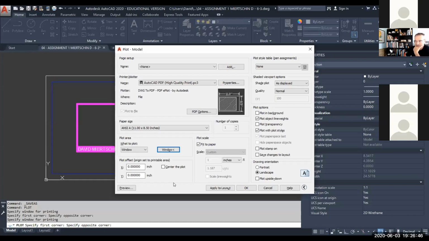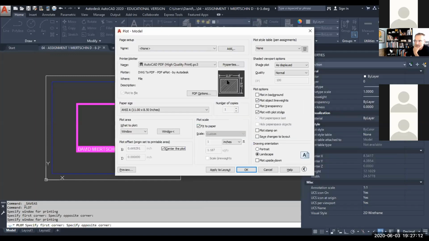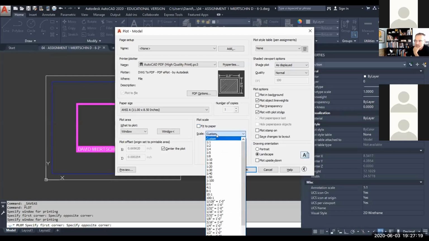Okay, so then there's two checkboxes we have to pay attention to. The first one says center the plot, and we definitely do like that. That's good. Do that. And the second one says plot scale, and it's fit to paper. We went through a rather excruciating process to make sure that this drawing fit on an 11 by 8.5 inch area. Our paper size is also 11 by 8.5. So we do not want it to fit to paper. We want it to be scaled 1:1.